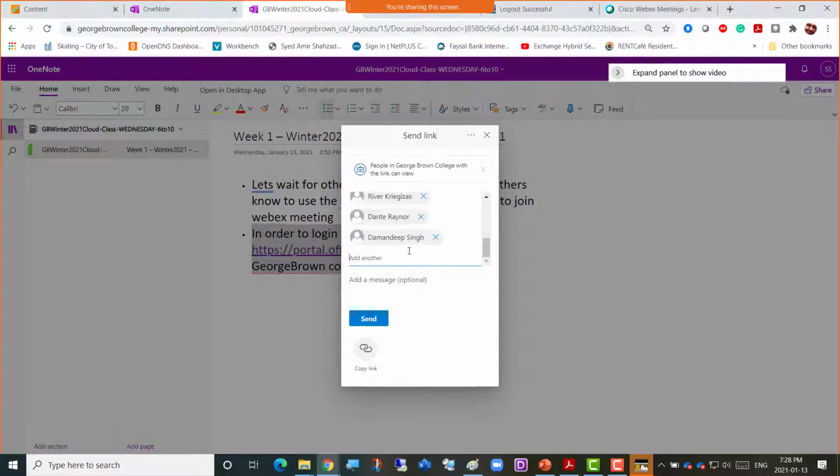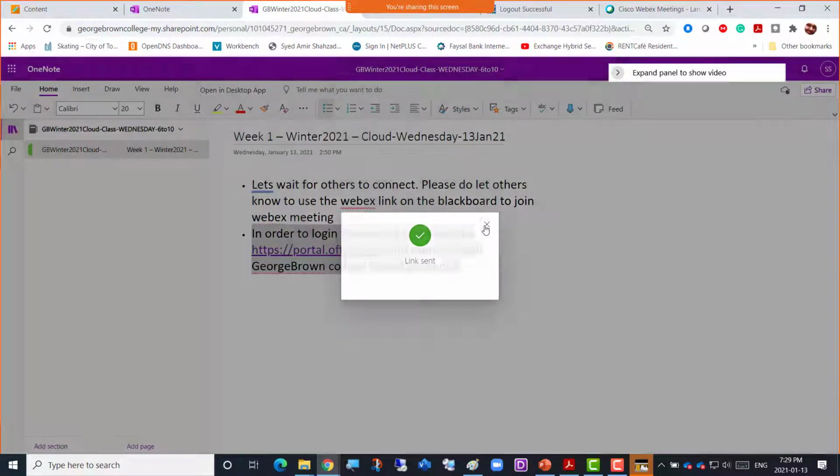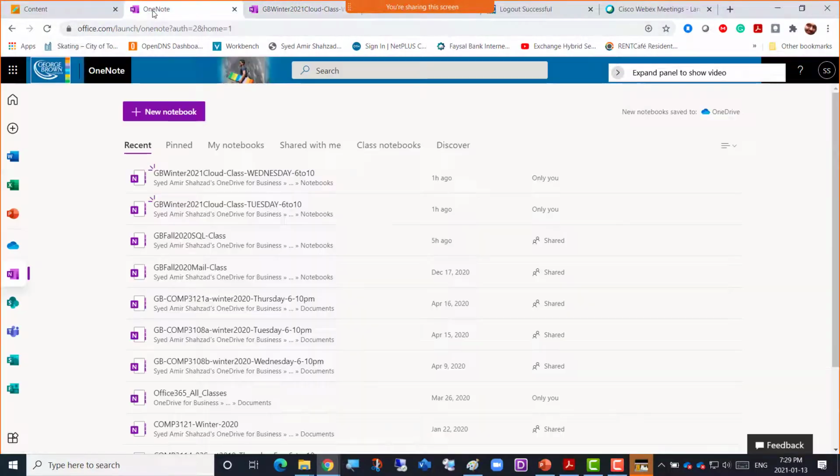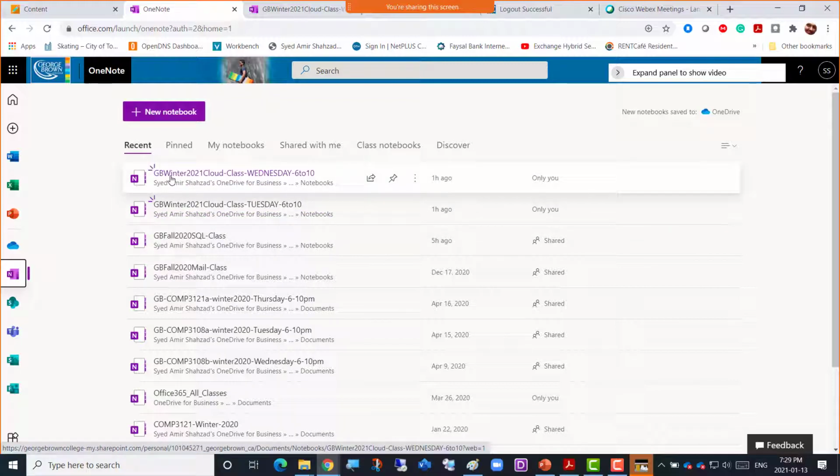So I'll just press send, and now, welcome to Microsoft. Normally what happens is some students get it right away and some students don't. So I'm just going to click the send button here, and it says link sent. Okay, what does that mean? Now if you've logged into OneNote and click that OneNote, normally you should be seeing under shared with me that you're in the Wednesday class, right? So GB Winter 2021 Cloud class Wednesday 6 to 10.